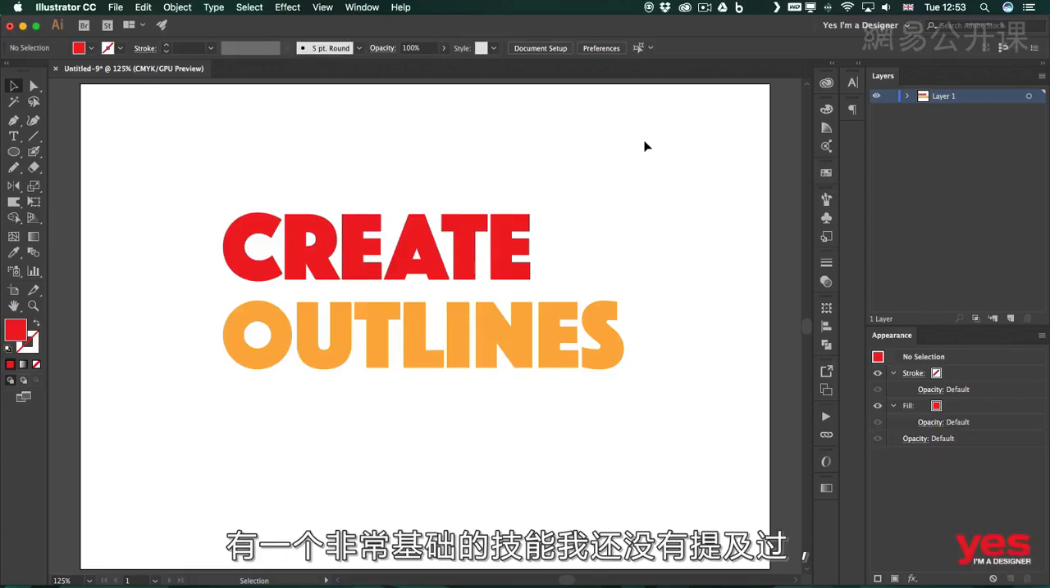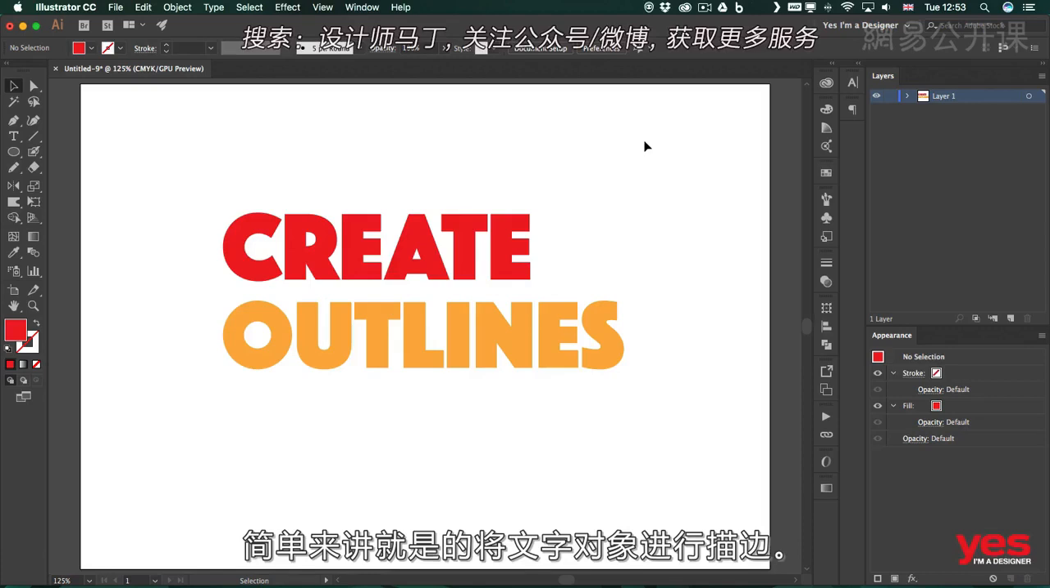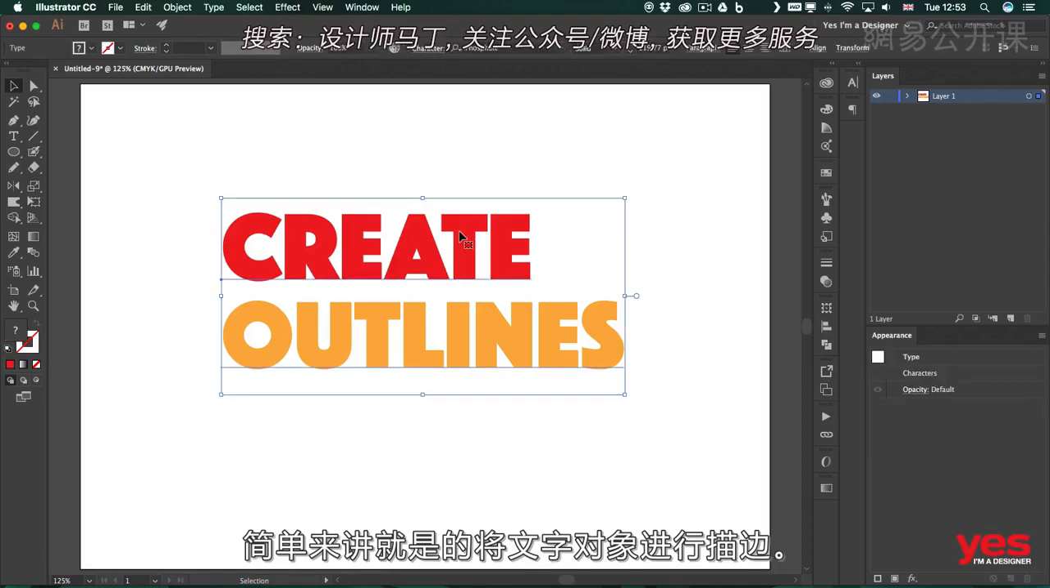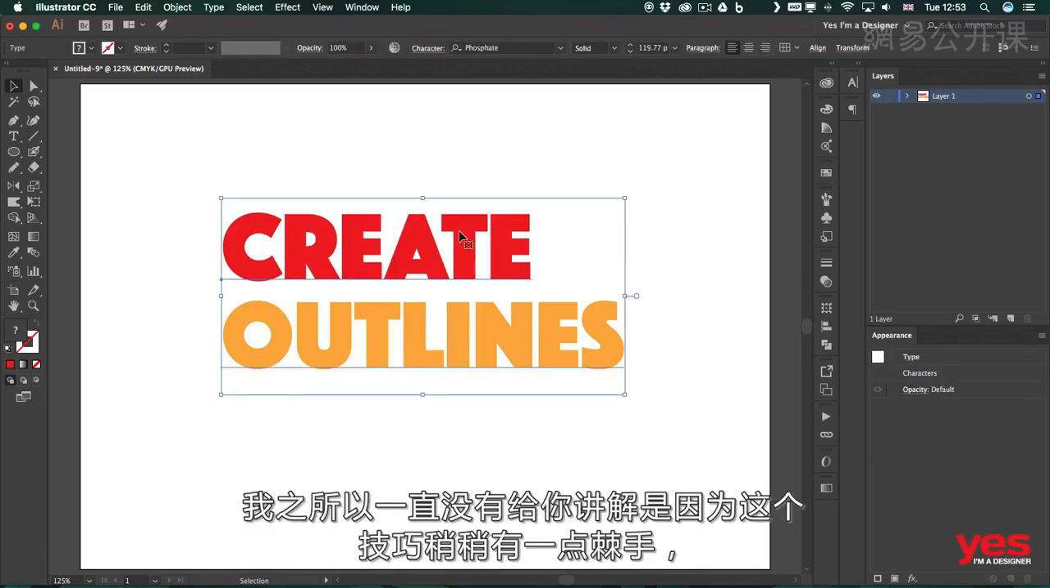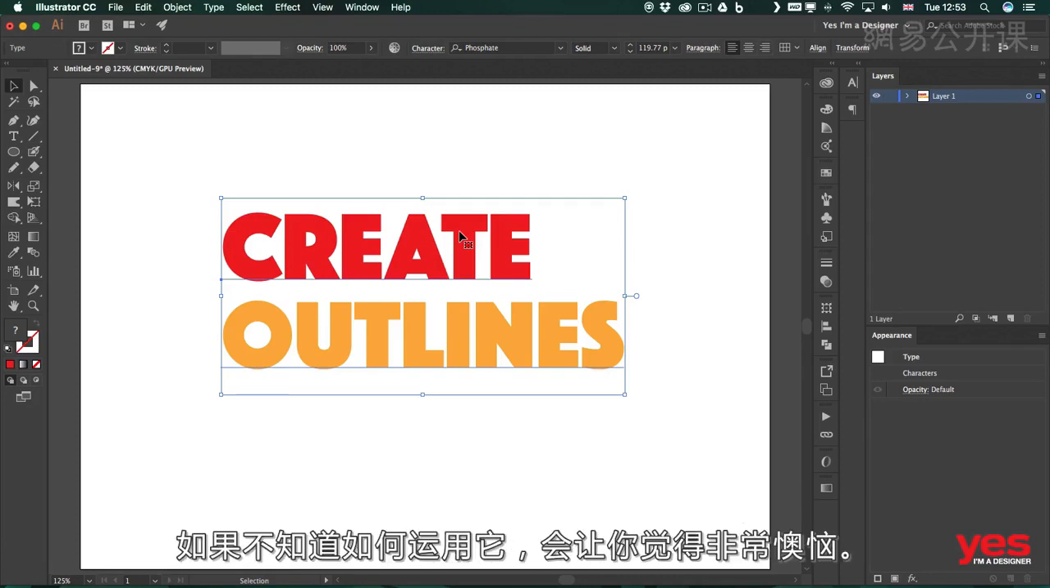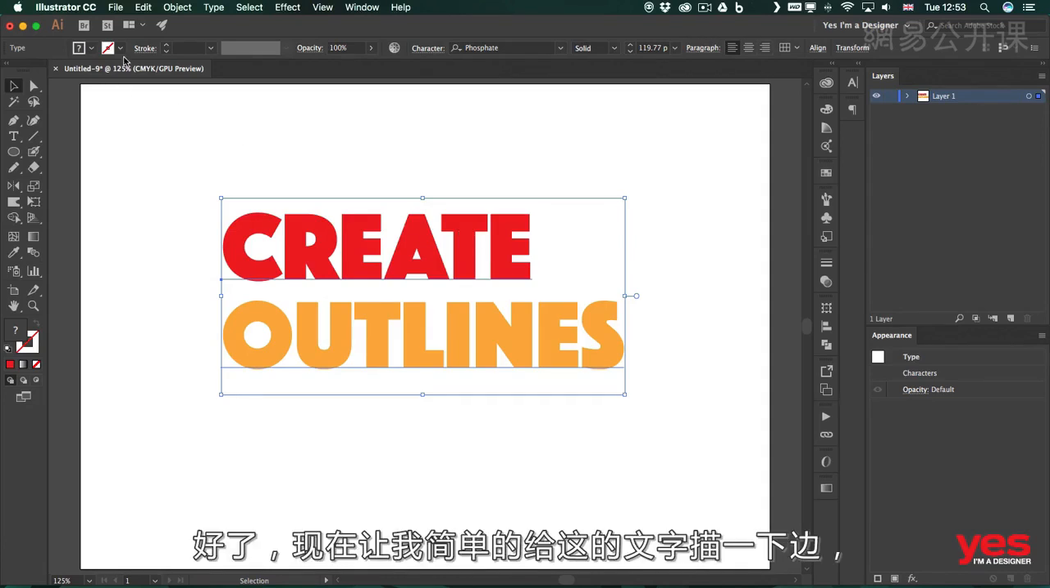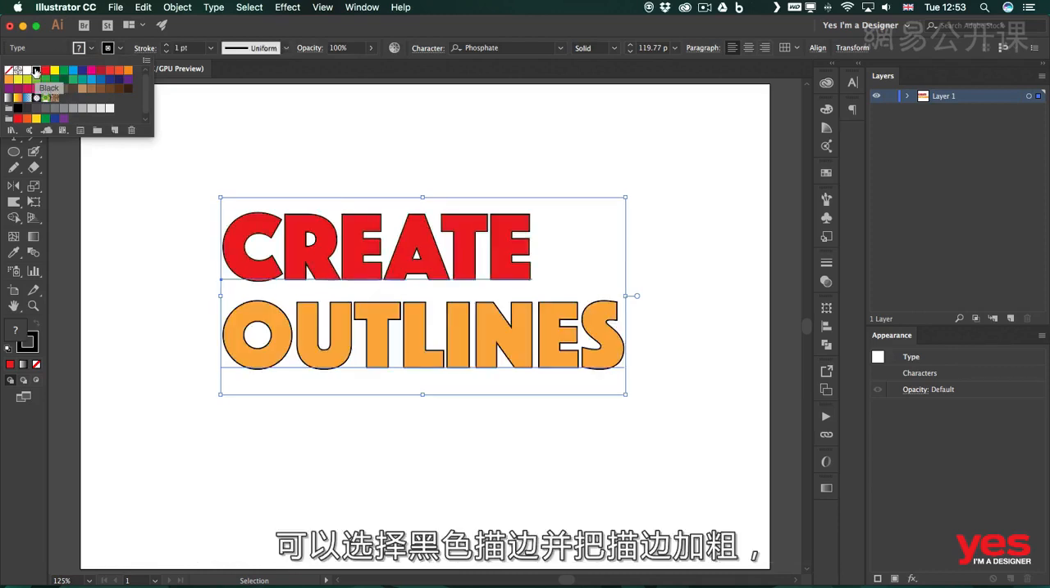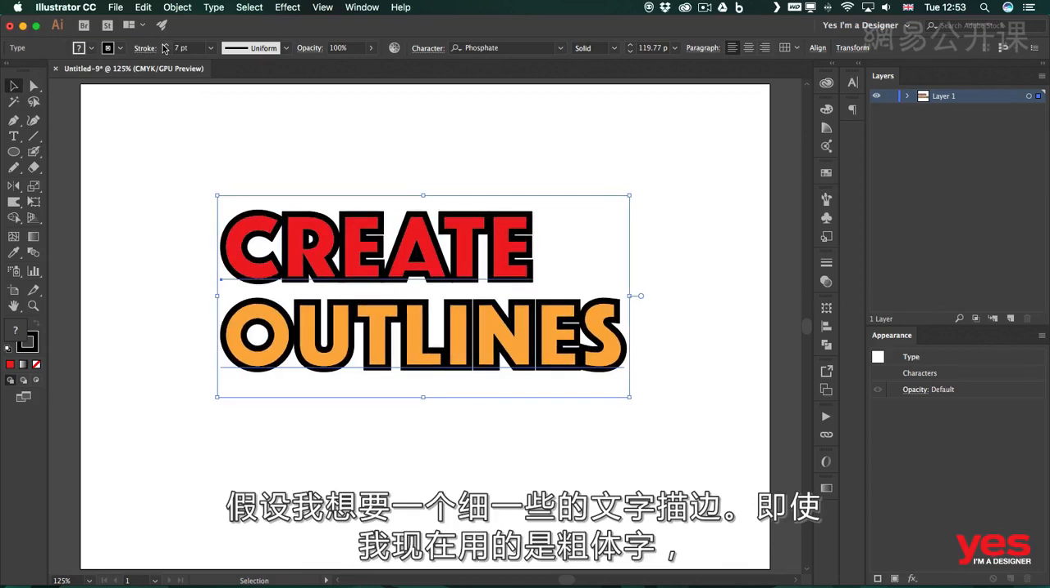There's a very basic thing that we haven't tried yet with type, and that is simply to apply stroke on a text object. And there is a reason why I didn't show you that yet, because it's a little bit tricky, and there is something that can be very frustrating if you don't know how to work around it. So let's see if I just simply apply a stroke on here, choosing maybe black outline, and I increase the stroke size. Let's say I want to have a very thick outline around the text.